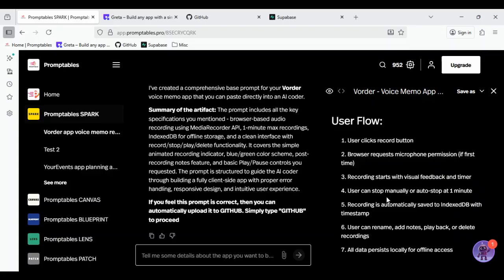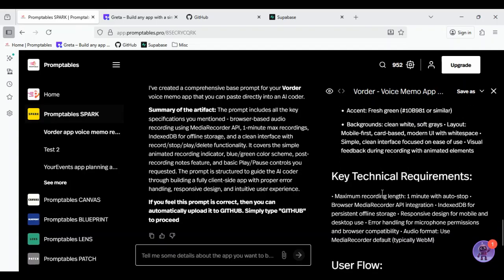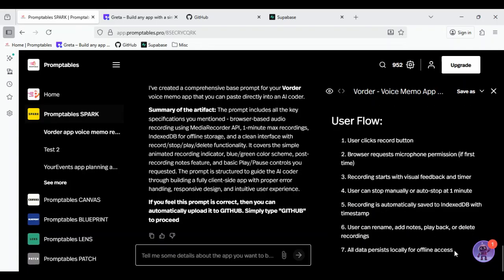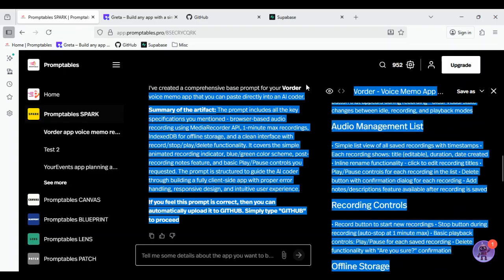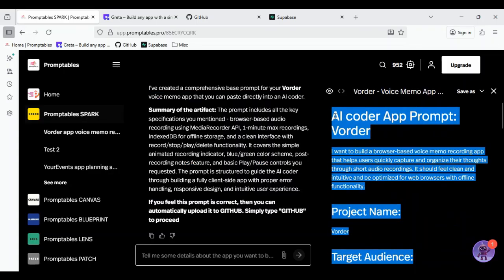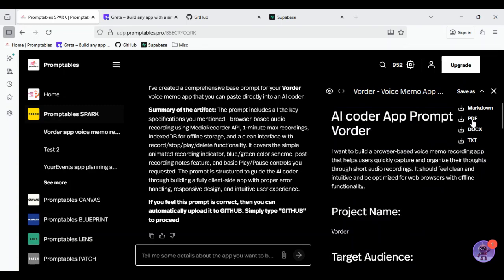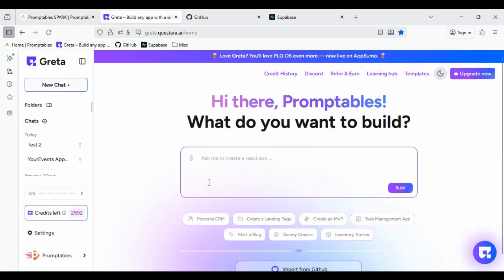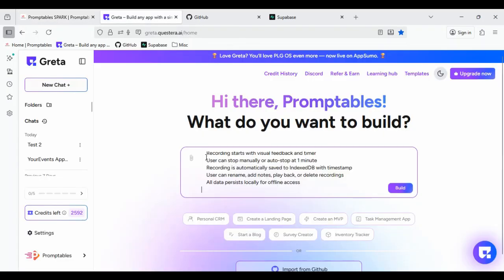Spark is just so smart. So this is a good enough prompt, I think. So all we're going to do is we're just going to take this prompt. What we could do, I'm going to copy it. What we could do is you could save it as a markdown, a PDF, a doc, or a text doc. But we're just going to copy, and let's go over to Greta, and we're simply going to paste that prompt into Greta, and we are going to start to build it. And then Greta is going to build it out, and we'll see what it gives us.